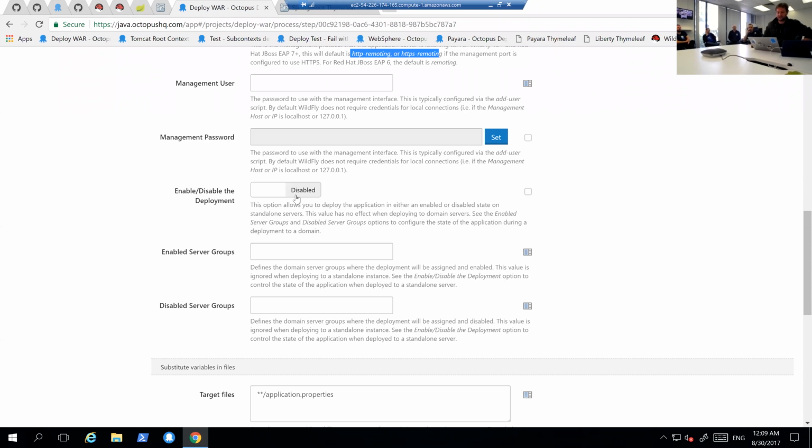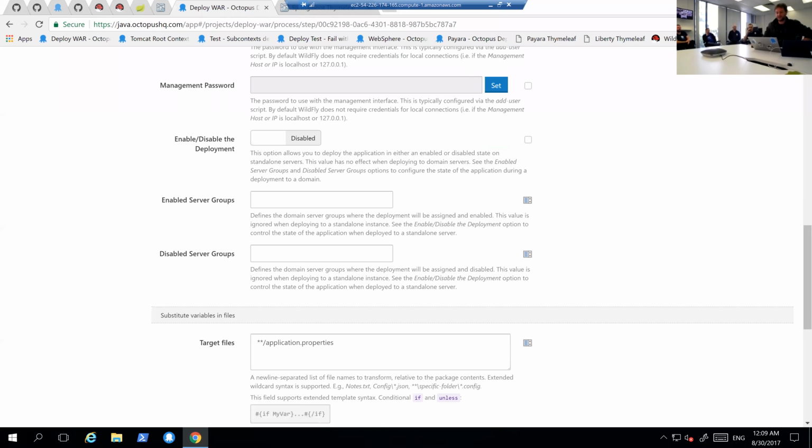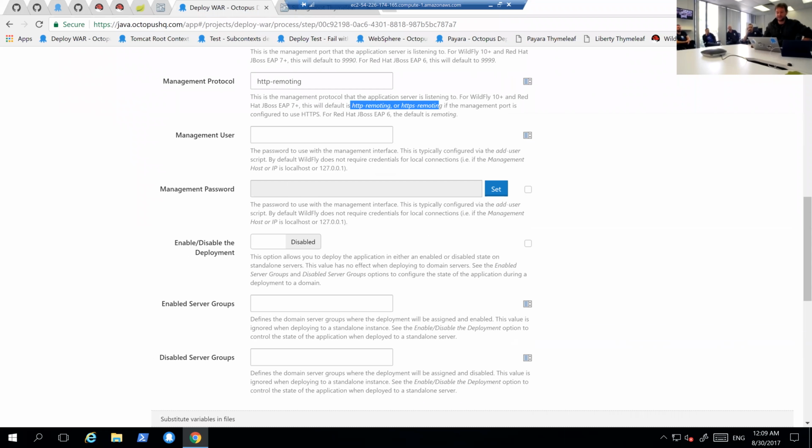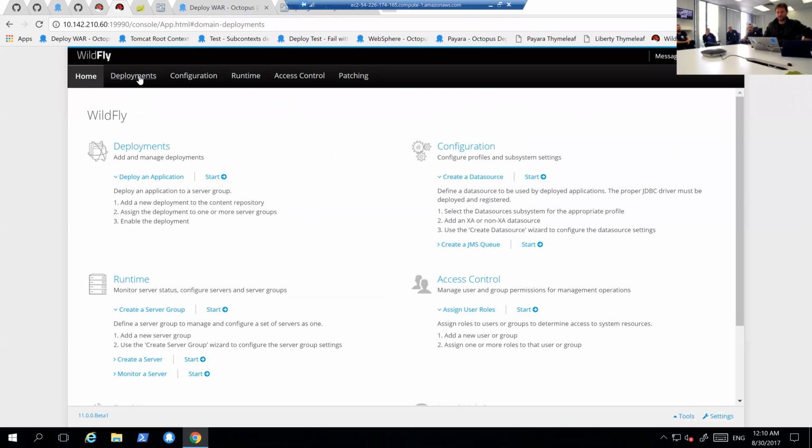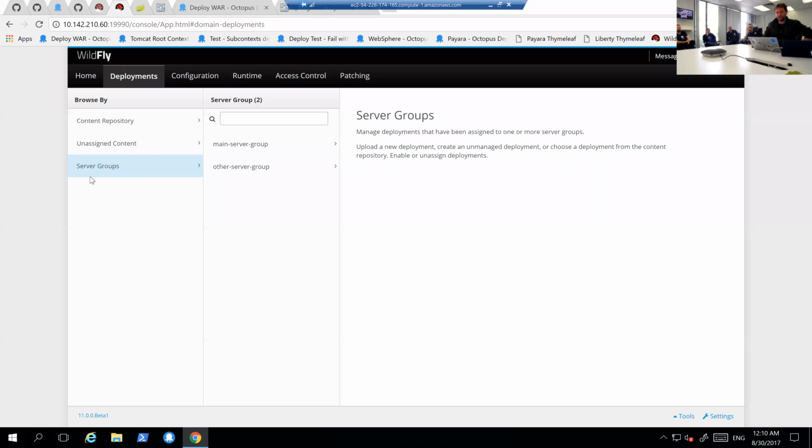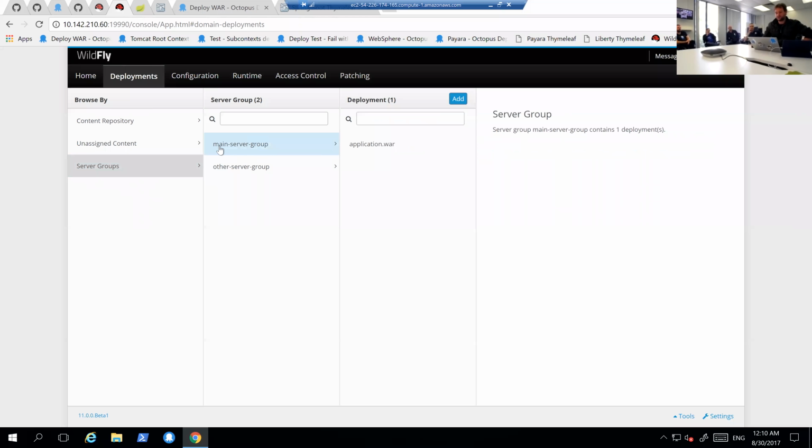The application can be deployed in an enabled or disabled state. And these two fields here define the server groups in a domain setup that the application will be deployed to. So in this case, we're actually deploying to a standalone instance, and these don't make any sense. They just won't be used. It's this field here that is important if we were deploying to a domain controller, and this is an example of a domain controller. It has the notion of server groups, and this is where you would list the name of the server group that you're deploying to.